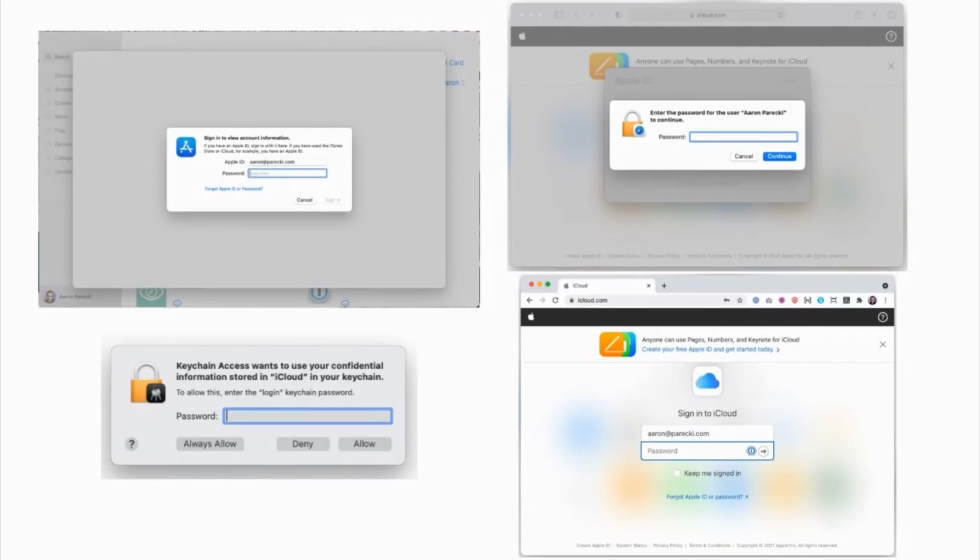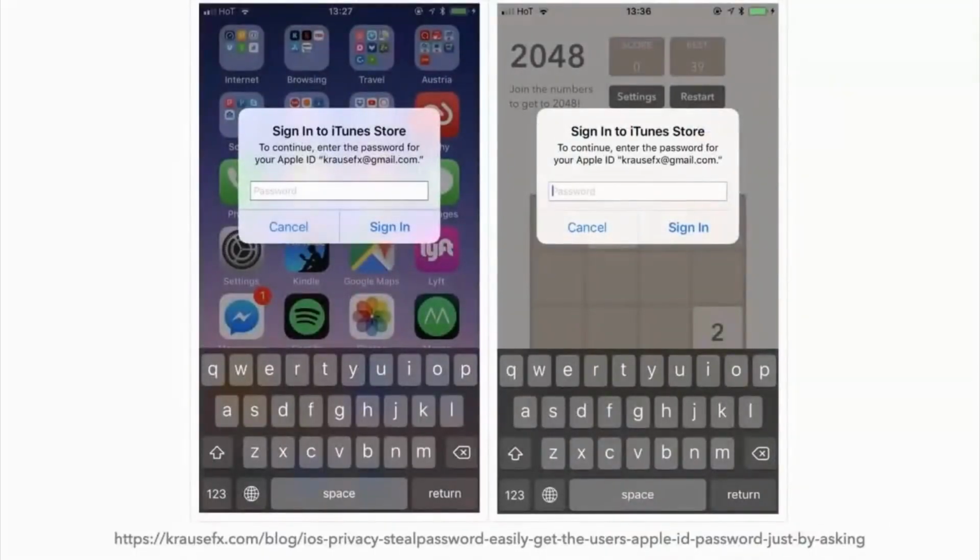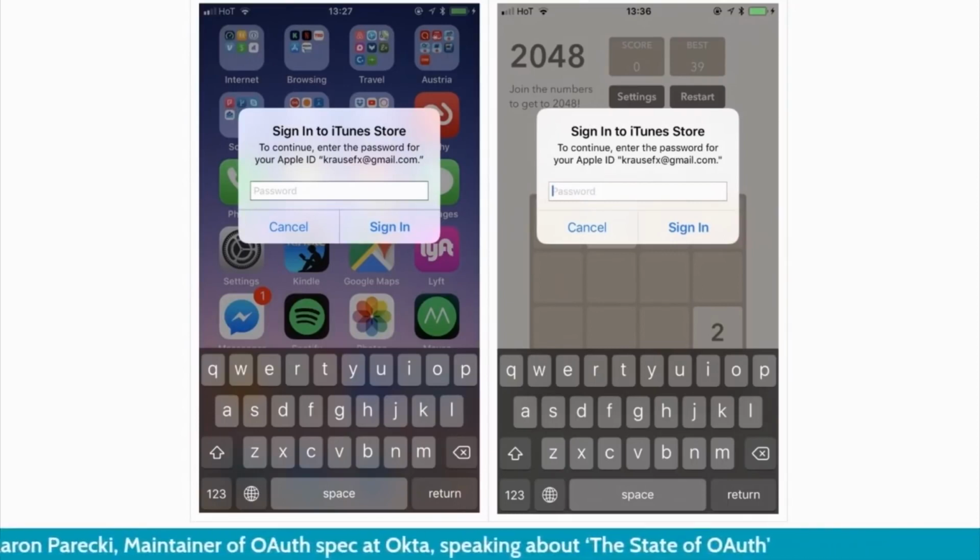So if I'm ever presented with one of these dialogues in the future, how do I, as a user, understand that it really is Apple asking for my password and not something trying to steal my password? This is a screenshot from this great blog post that demonstrates this on mobile, where the screenshot on the left is the actual iTunes or iOS pop-up asking for your iTunes password or your iCloud password. They also call it 5 different things.